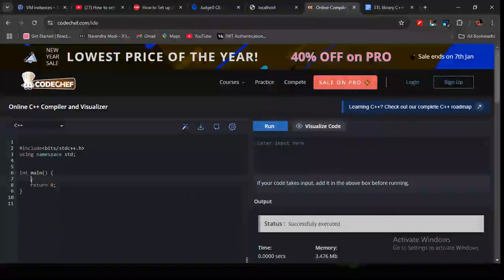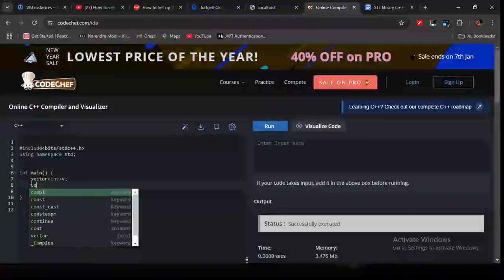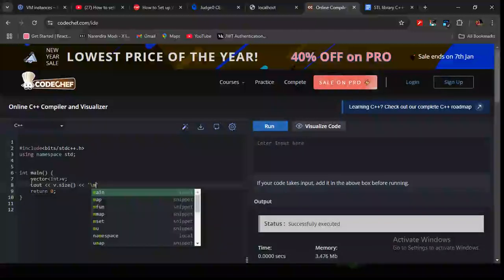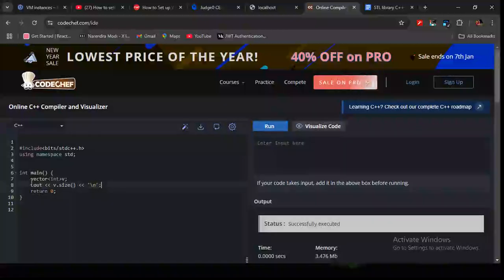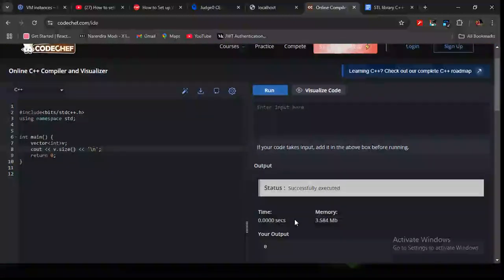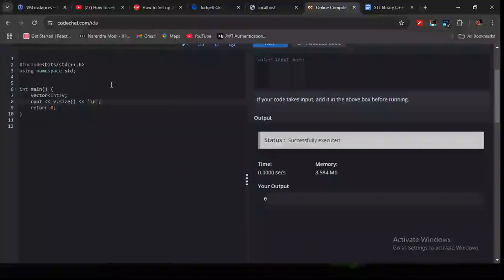Suppose I have to create a vector. We write vector, then angular brackets, and inside them the data type of the vector. So now we have created a vector. What is the size of the vector right now? We can see it by using cout and v dot size. By running the program, we can see that the size of the vector right now is 0.